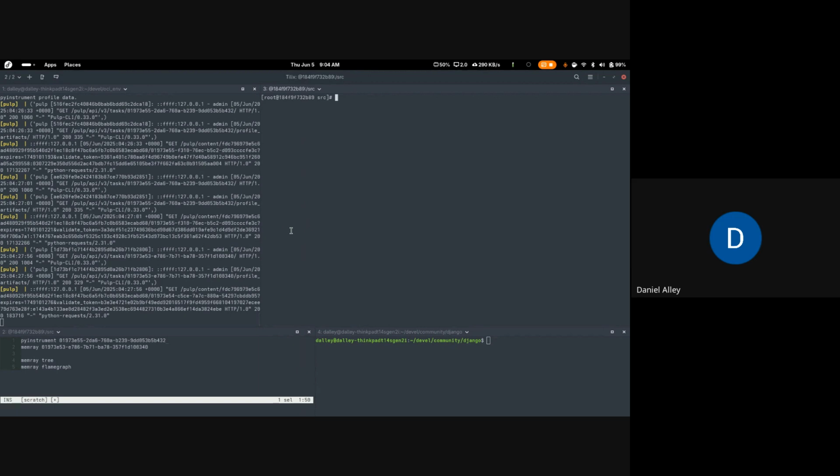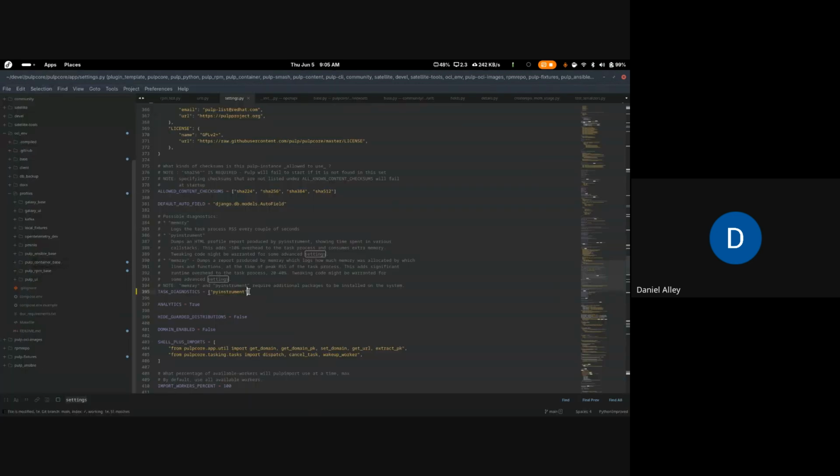All right. So today I'm going to be demonstrating some of the new features that we've added for profiling recently, including some CLI functionality. So the way you enable this is this task diagnostics option. Previously, this was a Boolean true false, but now it is a list. And there's a list of possible values and some explanations.